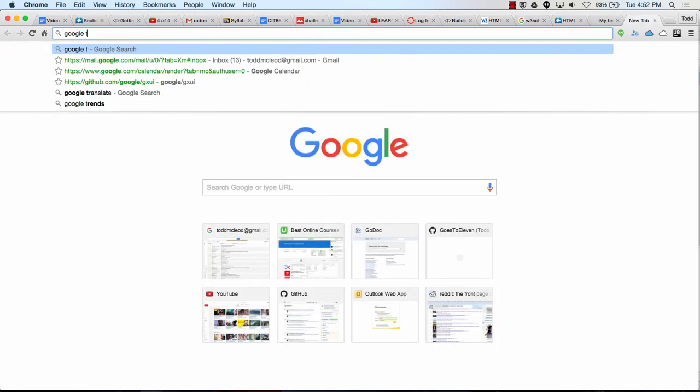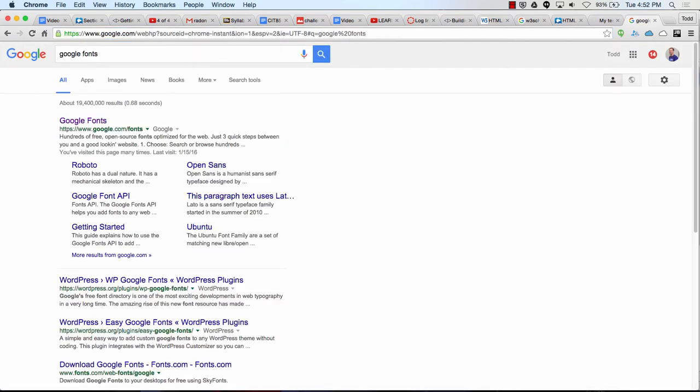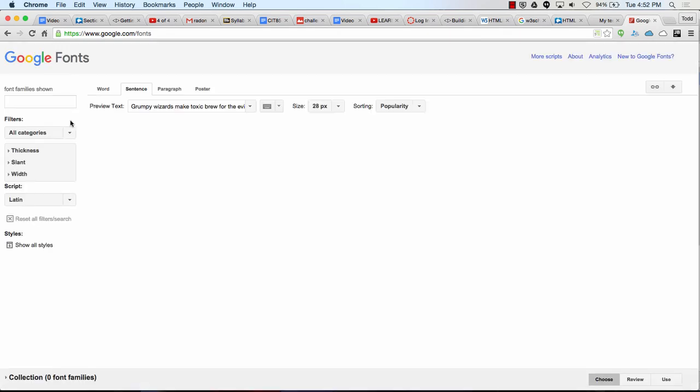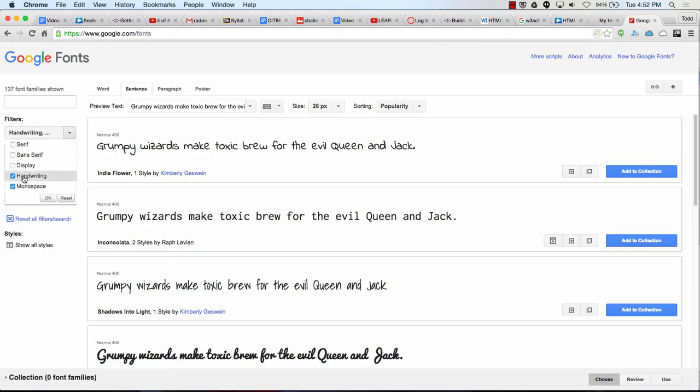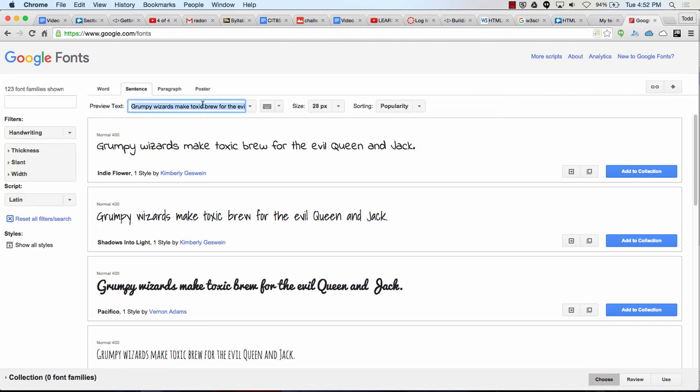And so to use Google Fonts, go to Google Fonts and just search in here for a font you want. I might search for fonts that are handwriting. And then if I have a company name, I could change it right up there, instead of Grumpy Wizards Make Toxic Brew for Evil Queen and Jack. I have no idea where that reference came from. Does anybody?